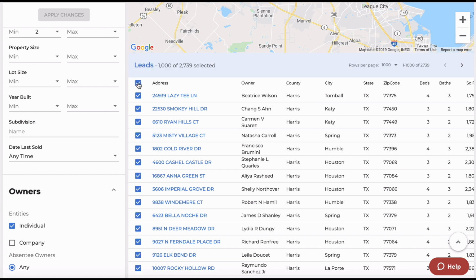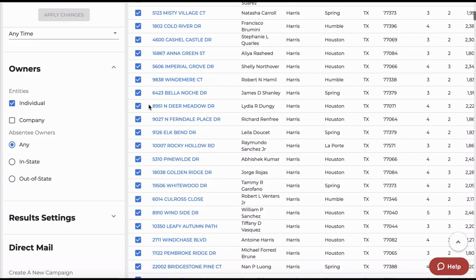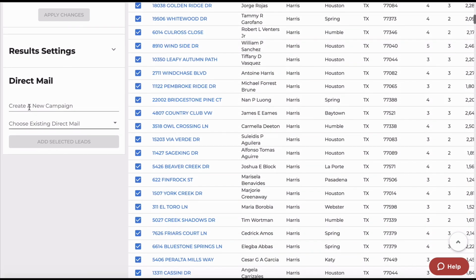Whoops, let me go back to that. So I have 1,000 of 27. I would need to go to the next page and so on until I have checked all of these properties. I'm just going to speed this process up, and let's just check the first 1,000. Now, what I want to do here is actually name it. And this is really just for you.